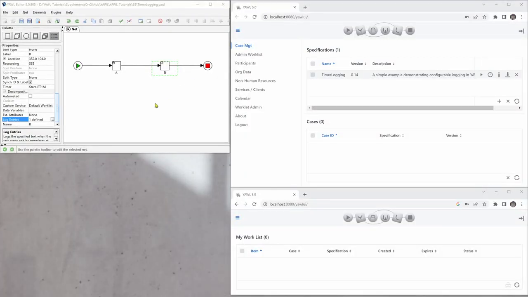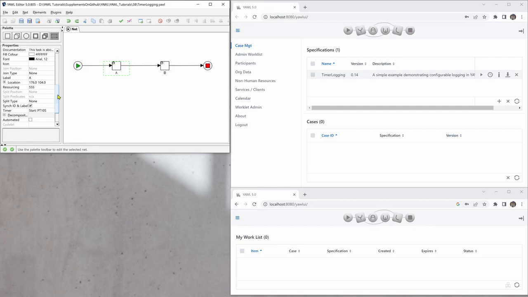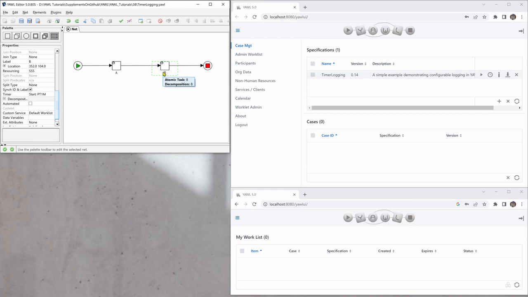Let's get started. Here on the left-hand side, we have the specification open and it has two tasks, task A and task B. Task A has a timer defined and the timer expires 10 seconds after the task has been started. And task B expires 1 minute after the task has been started.